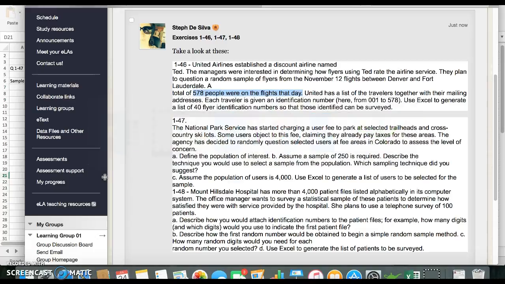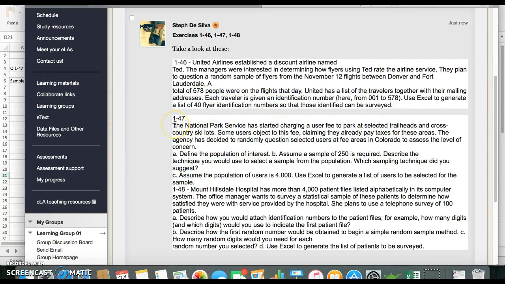Let's have a look at the next question, see if we can work that one out. We'll just do a little part here. So the National Park Service has started charging a user fee. Some people object, claiming they already pay taxes. All filler. The agency has decided to randomly question selected users to assess level of concern.